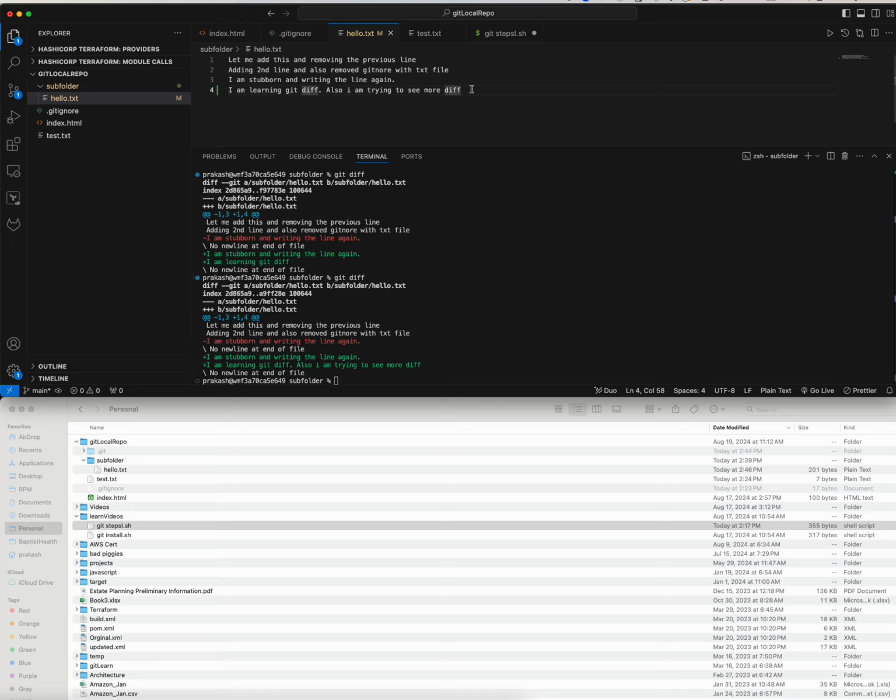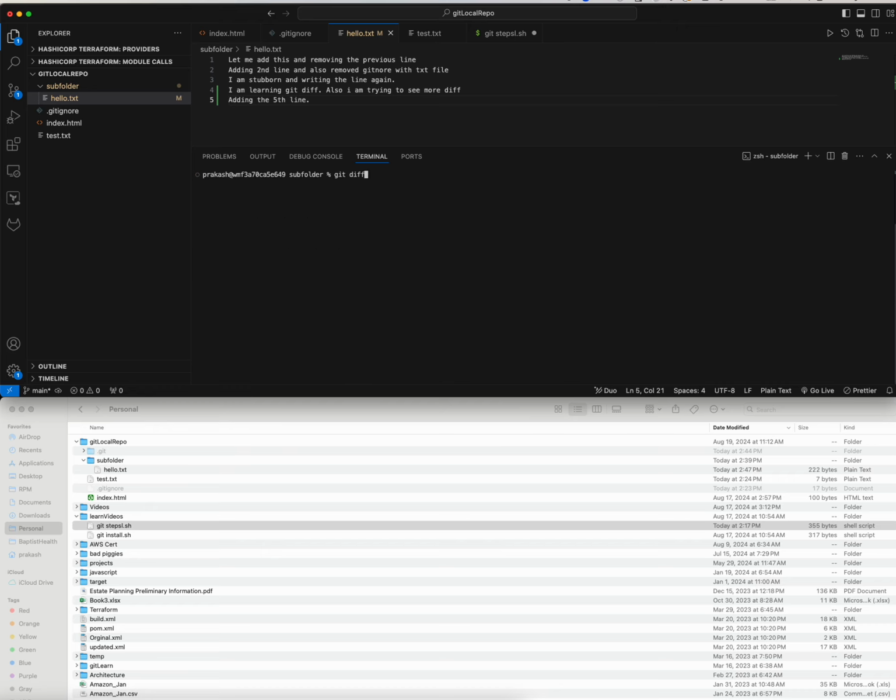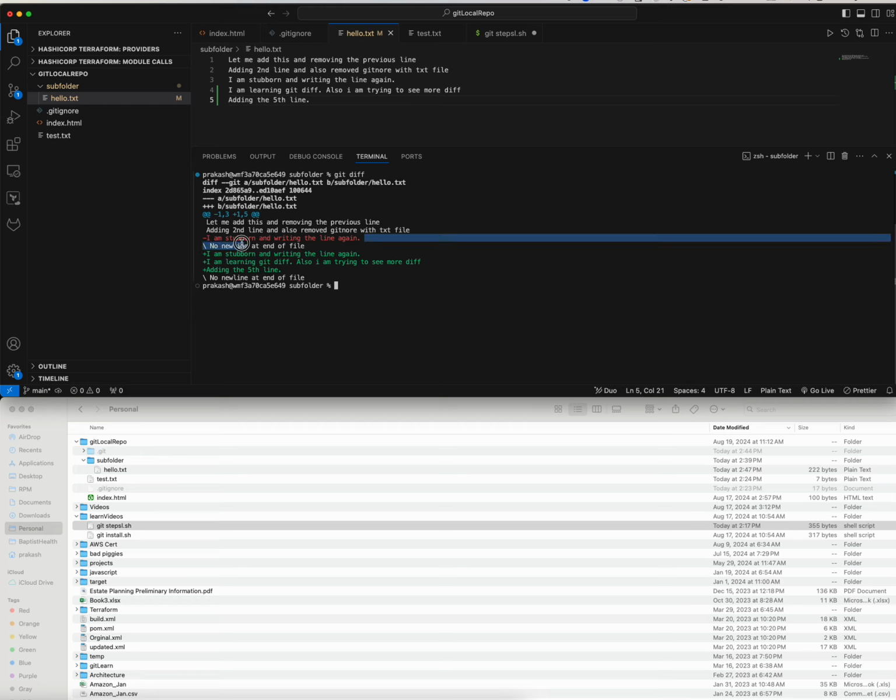So let's try to enter one more line. Adding the fifth line. I think I'm running out of sentences, so I'm just writing simple lines. Okay, I saved it. Let me clear this out. Clear, git diff. And if you see over here, I would have definitely added a space or something, and hence it is showing this removed. But now it shows the added fifth line, which is newly added.